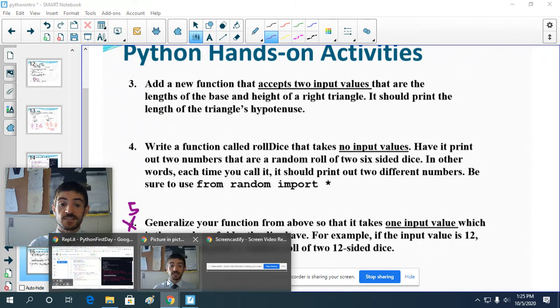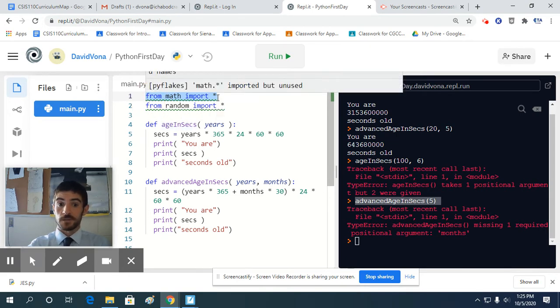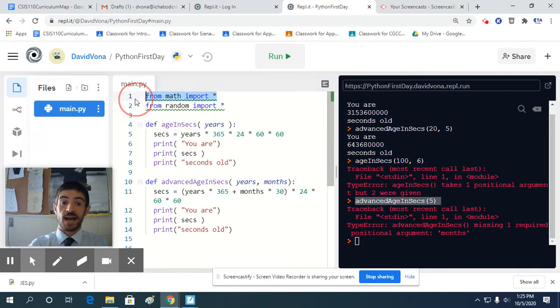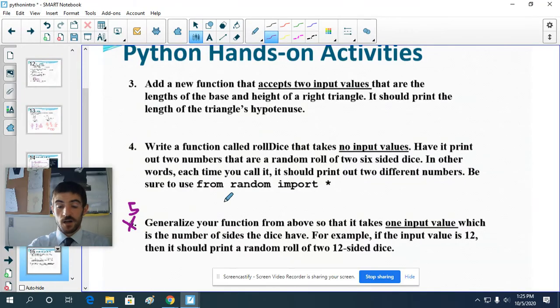And don't forget, to use the square root function, you have to have this line at the top of your code. So if you took that line out, you're going to need to make sure that you put it back in. Otherwise, you're not going to actually be able to use the square root function. Along the same line, this one says create a function called roll dice that takes no input values, have it print out 2 numbers that are random, that are a random roll of 2 6-sided dice.